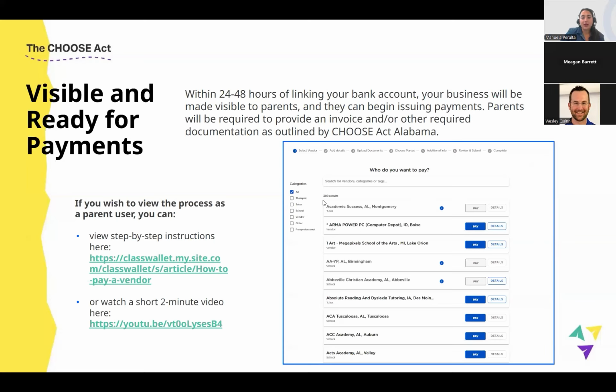And we see now all the results, all the direct pay vendors and service providers that have started their ClassWallet registration. As you can see here, and if you follow along on slide 7, there are some direct pay vendors that are grayed out. If you have been grayed out, that means that you haven't completed your setup process, which likely means you have not linked your bank account. And you see it's grayed out, so the family won't be able to issue a payment to you.